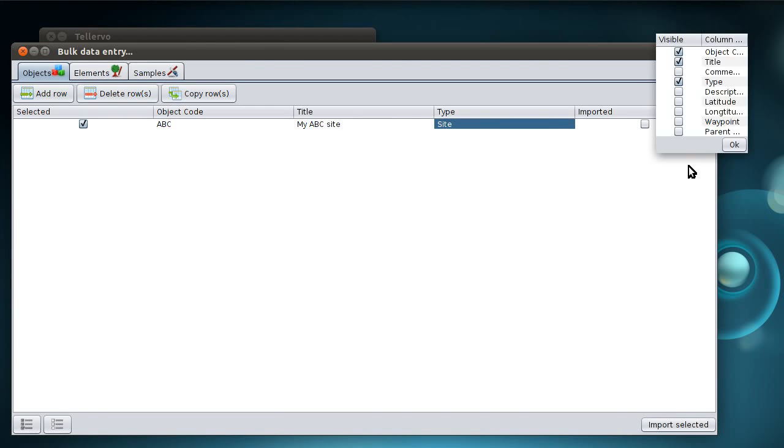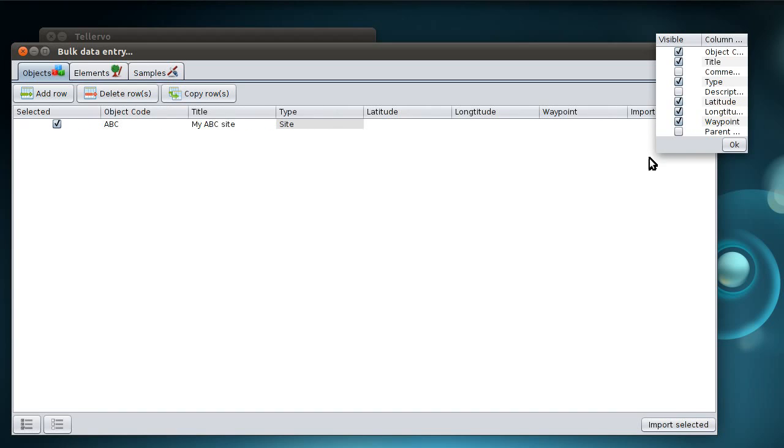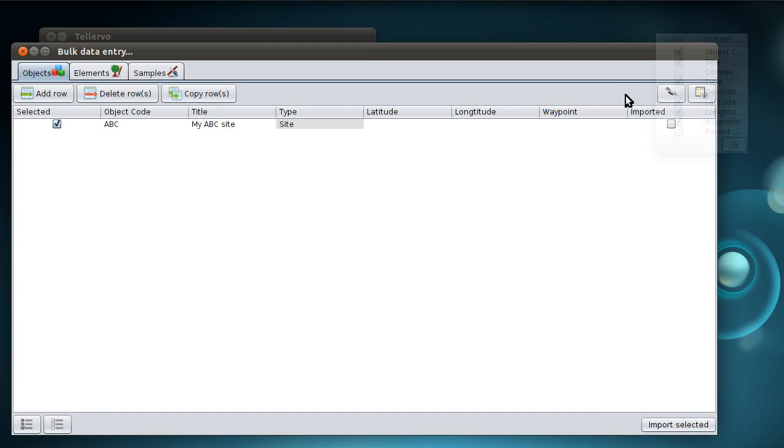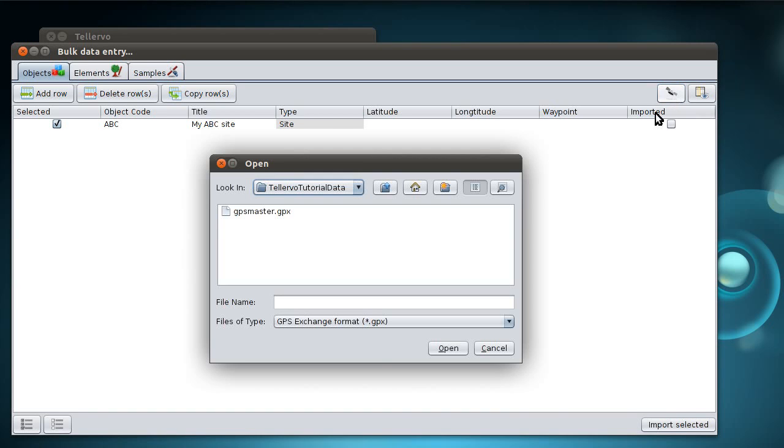If we click on this button here, we can see there are a number of extra fields that we haven't currently got highlighted. One in particular is the waypoint, and latitude and longitude fields that you might find interesting. In Tellervo we have automatic support for GPS data. So you'll see this satellite icon here. If we click on this, it gives us the option of loading up GPX files.